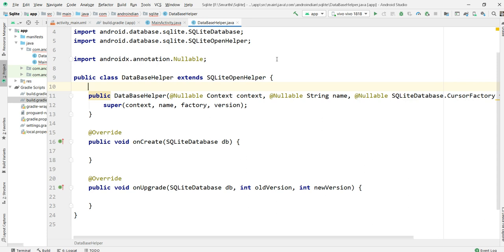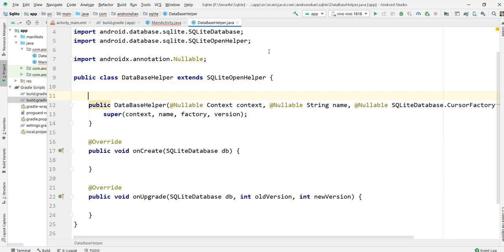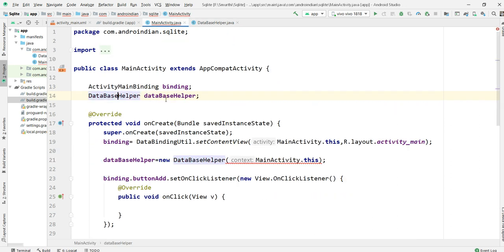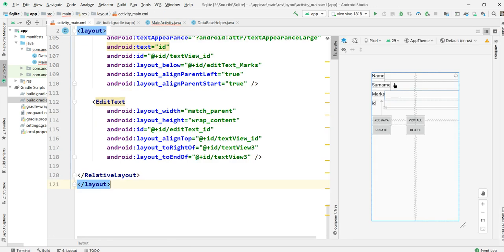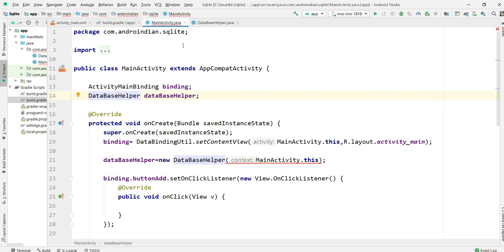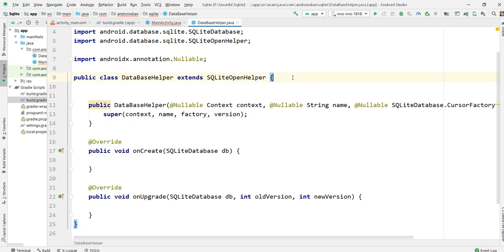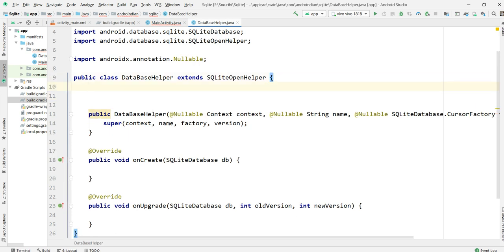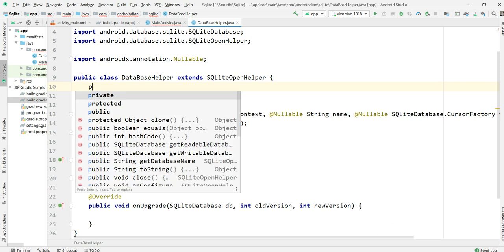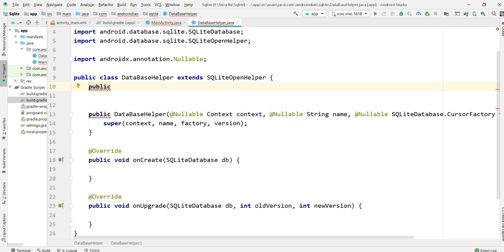Now I have to insert four values. What are the four values? Name, surname, marks and ID. If you want to create all of those, first I need a database, I need a table name, then I need columns. So first I'm taking this public static. Why public static? Because this way I can access this in the entire application. That is why I'm taking public static final.